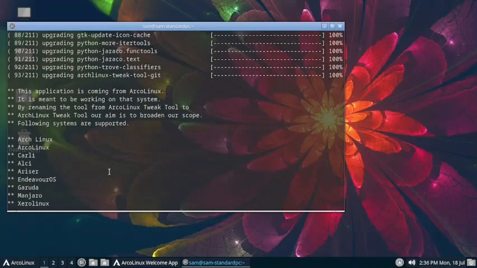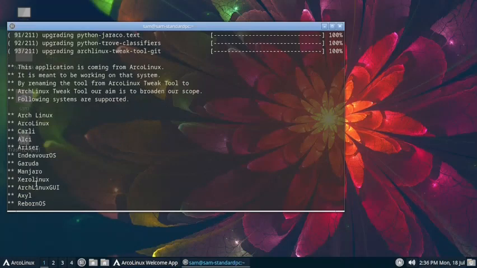So this application is coming from ArcoLinux. It is meant to be working on that system. By renaming the tool from ArcoLinux Tweak Tool to Arch Linux Tweak Tool, our aim is to broaden our scope. The following systems are supported. So here you can see Arch Linux, ArcoLinux, Kali, Alci, Arizer, EndeavourOS, Garuda, Manjaro, Zero Linux, Arch Linux GUI, Xerolinux, and RebornOS.